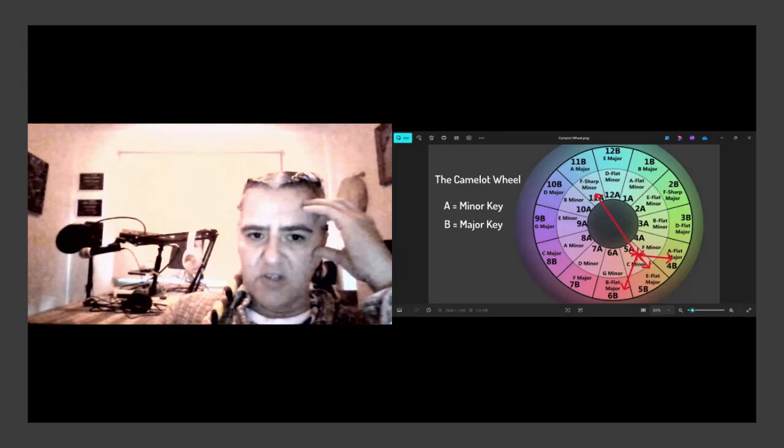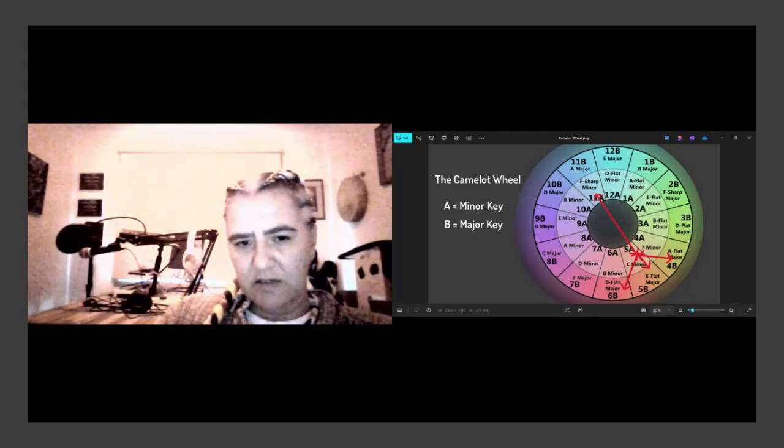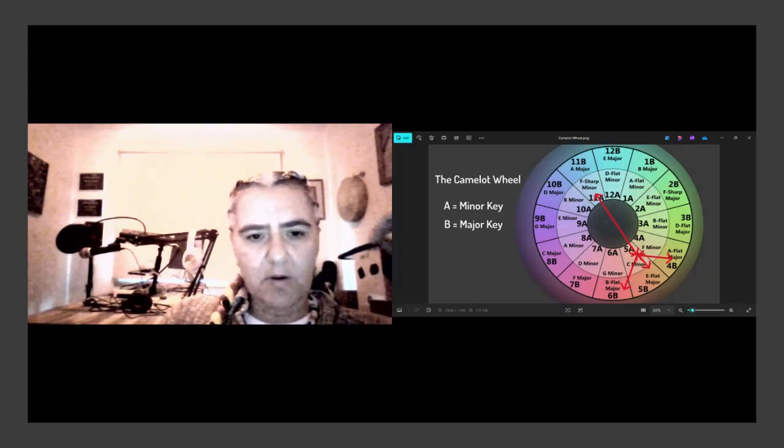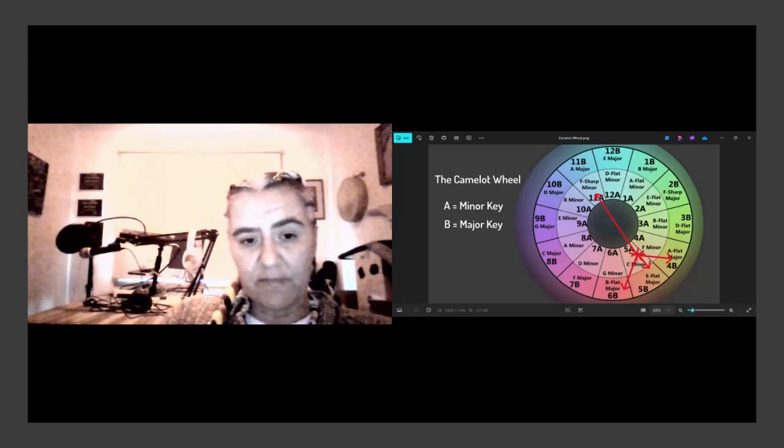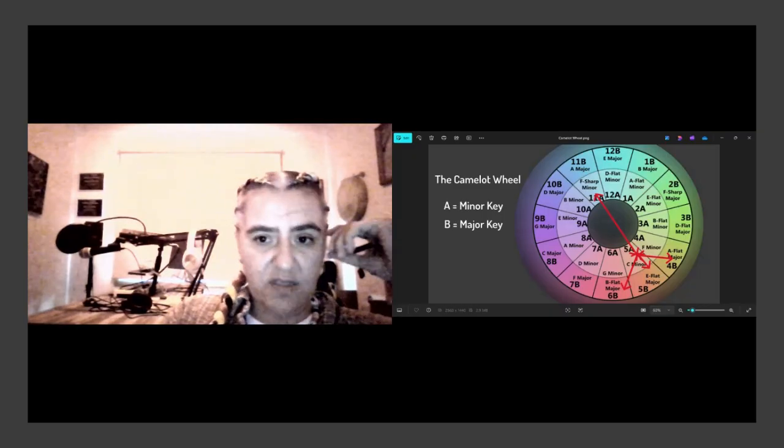So yes, a bit of a divergence there. Now, not every DJ mixes harmonically. In fact, some DJs don't use the Camelot wheel at all.